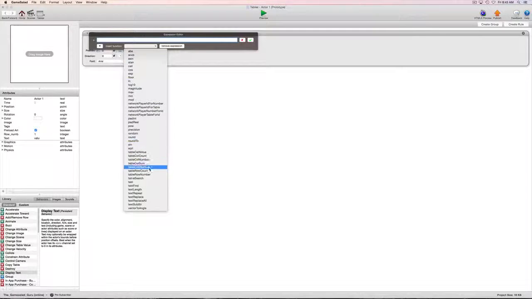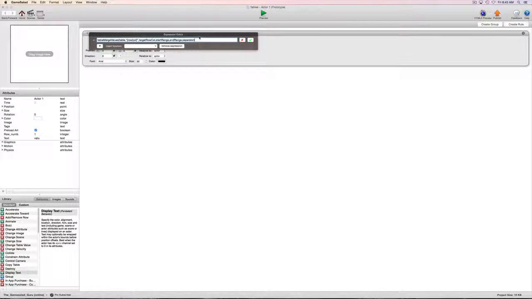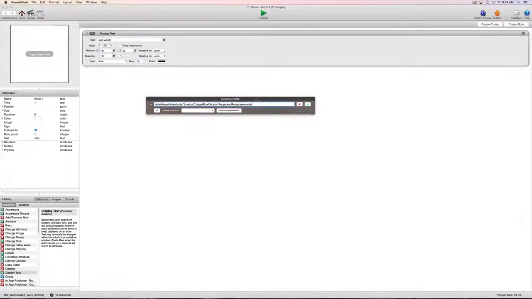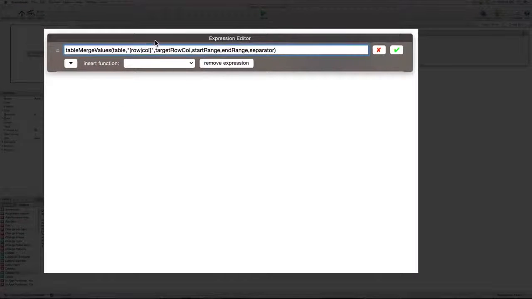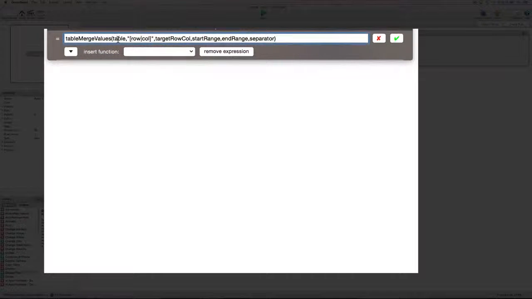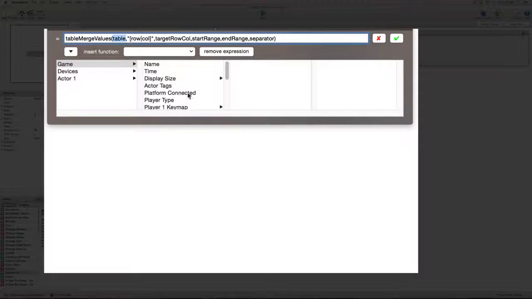Let's go ahead and grab this table merge values expression. If we look at this, it looks kind of scary. It's actually not. It's pretty simple. Once you get through what they're trying to show you here, it'll make perfect sense. So we'll start with the basics. We're going to grab our table.